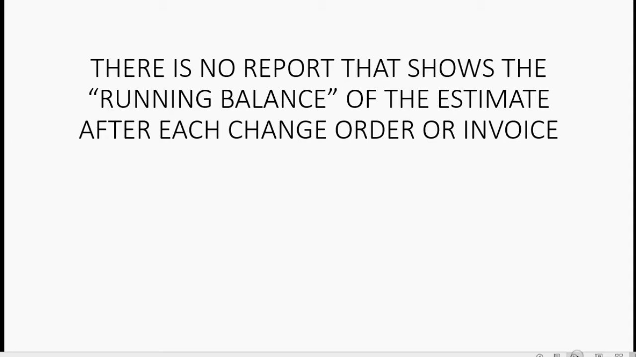You could always figure out what the balance is at any given moment by looking back at the reports and looking back at the change orders, but it would be more convenient if you remembered to print out the reports after each major change.